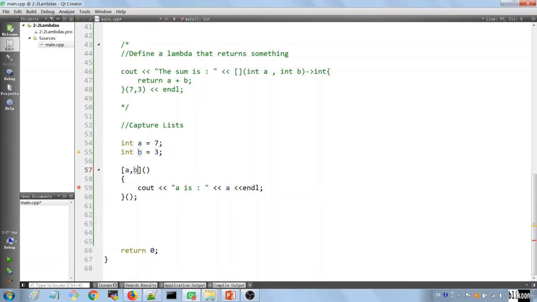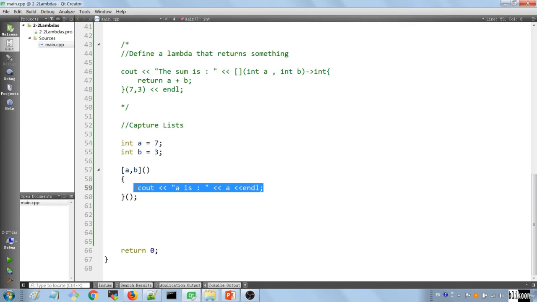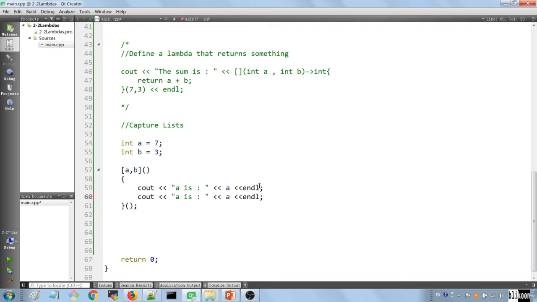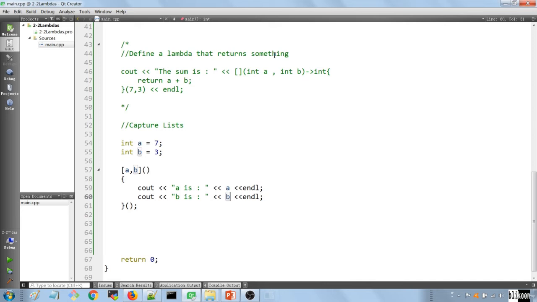So what we're going to do is put a and b into the list of variables that we want to capture inside this lambda function. And now if you run the application, you're going to see that it works. It's going to tell us a is 7. We can also access b the same way. Say b is b. Run the application. a is 7, b is 3. This is all capture lists are really about, capturing context.